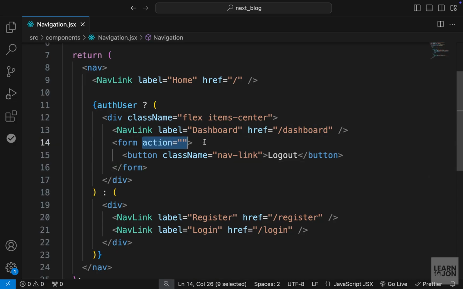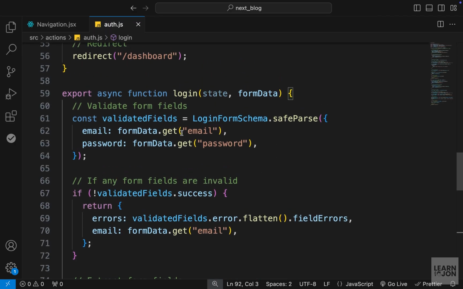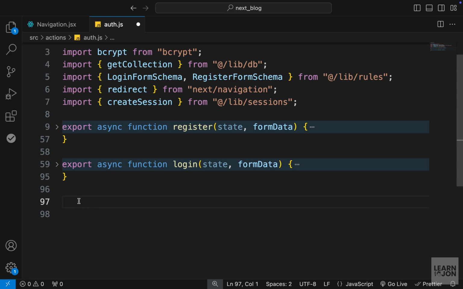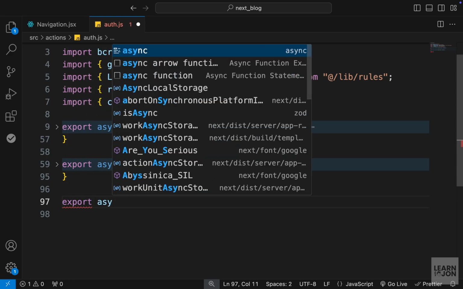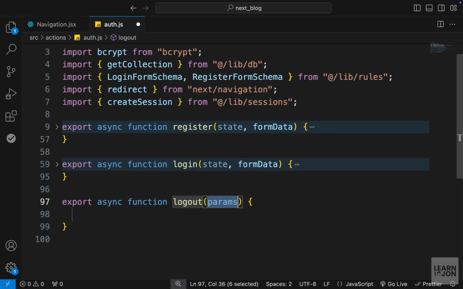Now let's go to our auth.js, and in here we want to create another server action. So far we have login and register, and at the very bottom we want to create a logout function. So we can say export async function. We would call this logout. We don't need any parameters. And we simply want to delete the cookies.